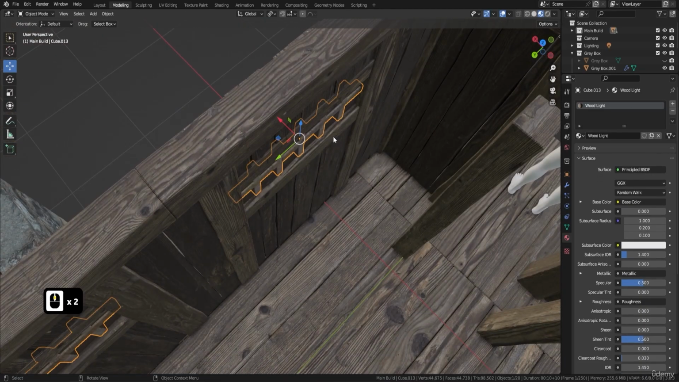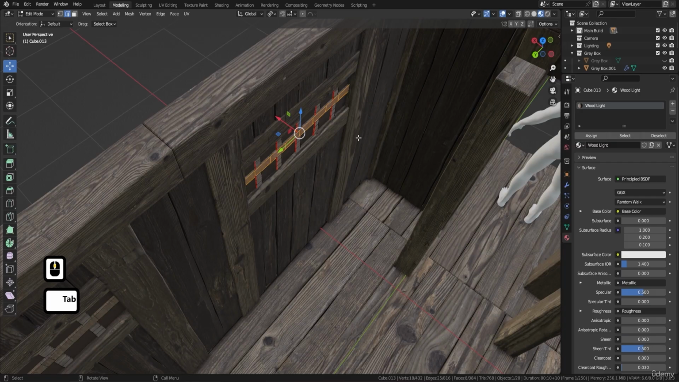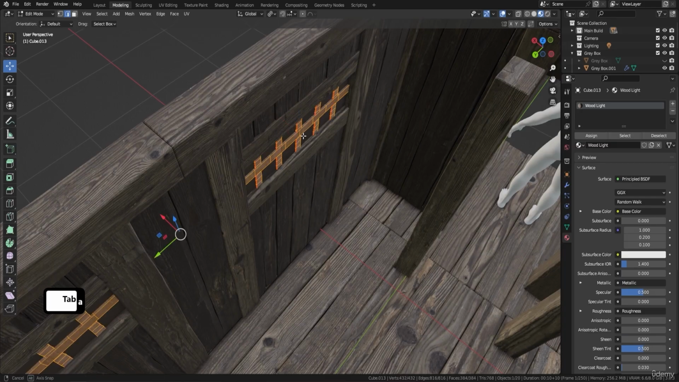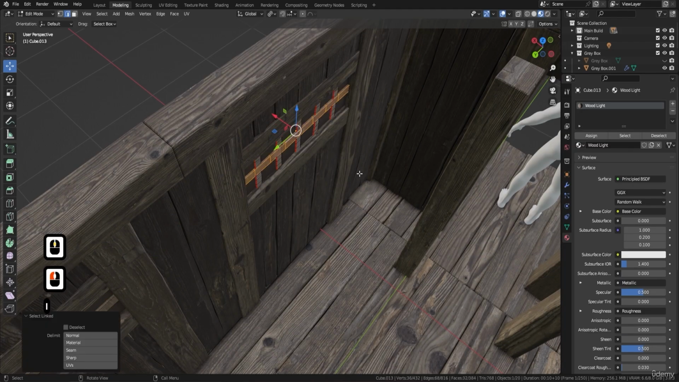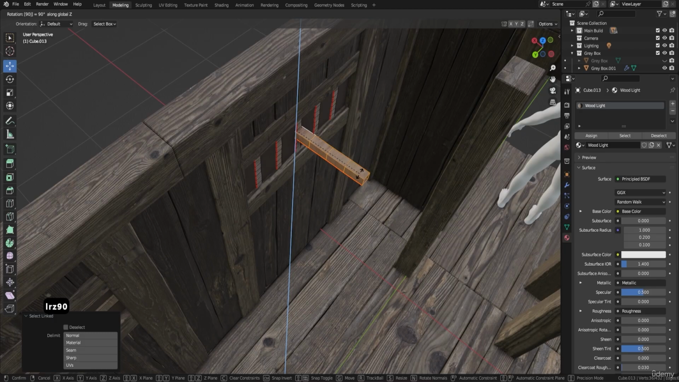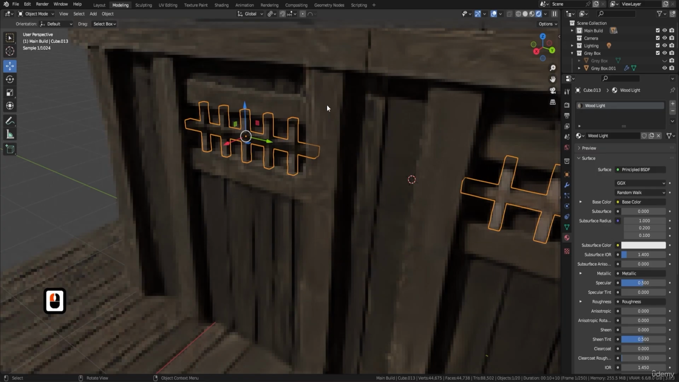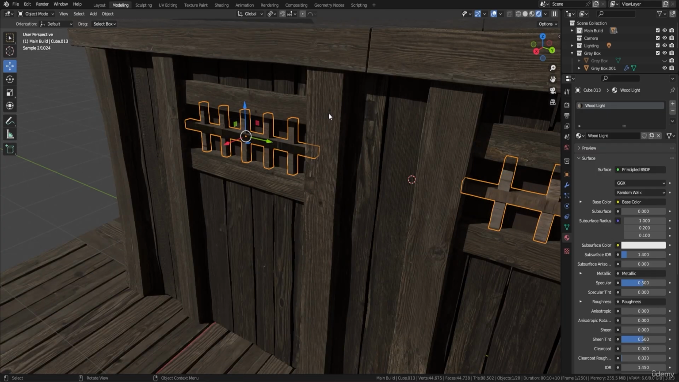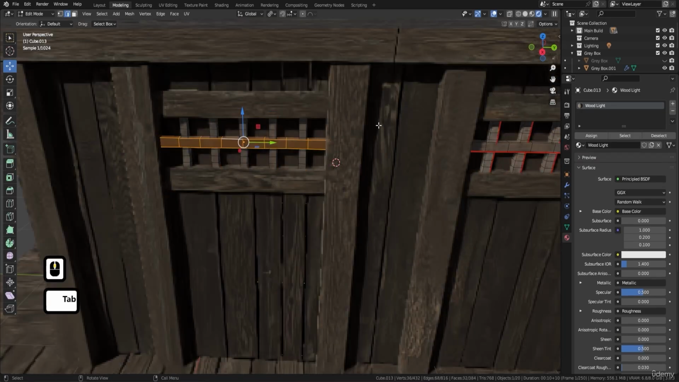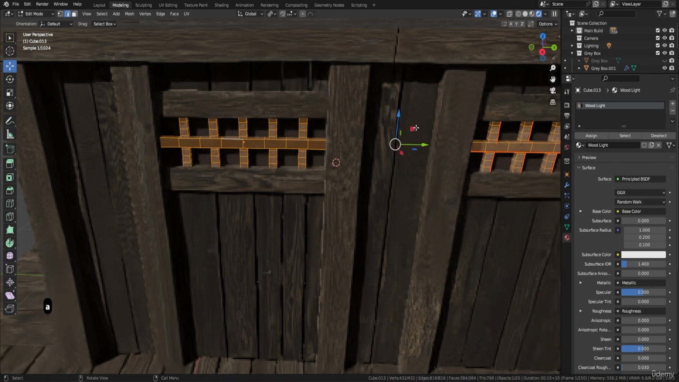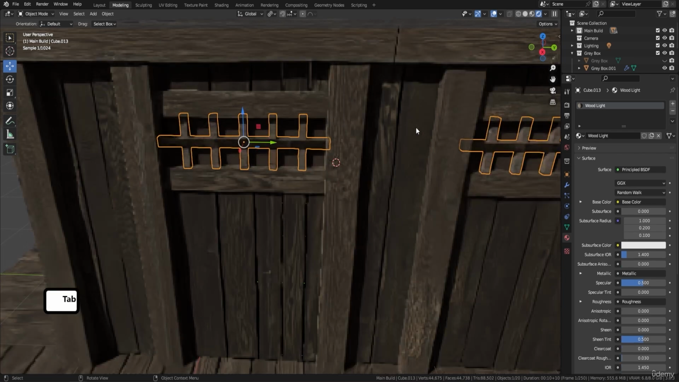Now if I turn this round, let's see if it actually works. So we're going to press A. Sorry, we're not going to press A. We're going to grab this. R, Z, 180. Let's see if that's actually fixed it. I'm really hoping it has. And no, it's not. Let's grab them all. Let's actually unwrap them. So A, grab them all, U, unwrap. Let's have a look what they look like.